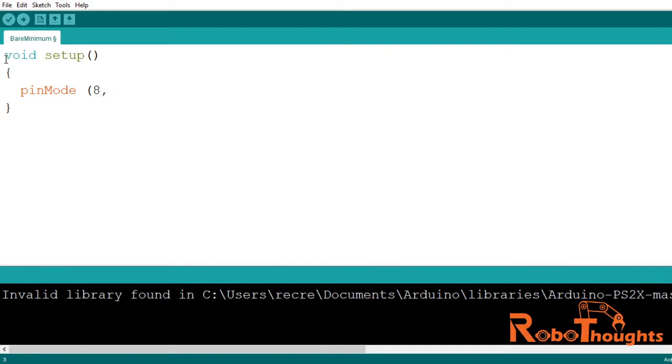And comma, OUTPUT, all in caps. As soon as you put OUTPUT, the color changes. That means you are setting the output mode of pin number 8, and a semicolon. Now let's come to void loop, like this, and then after void loop we need to open a curly bracket.